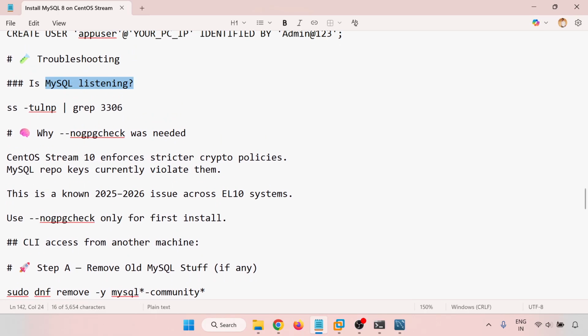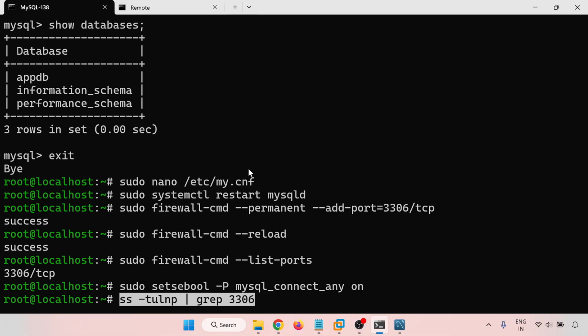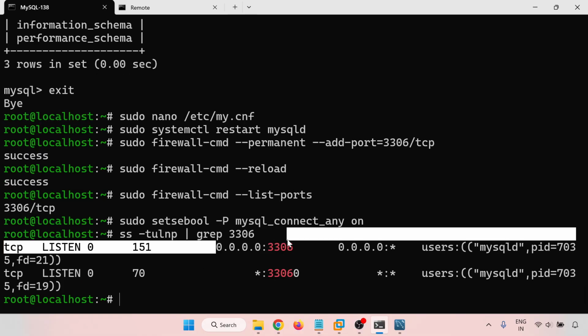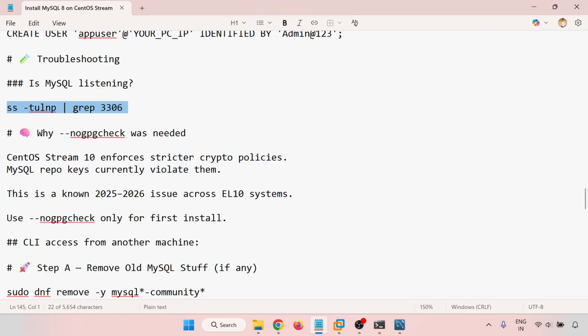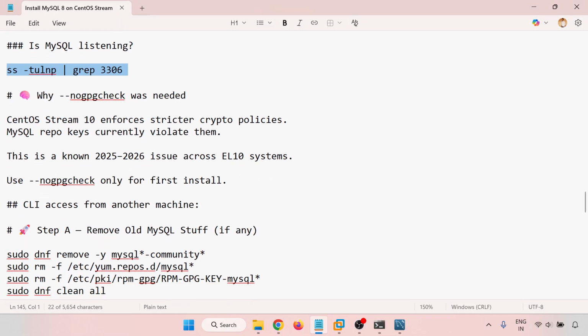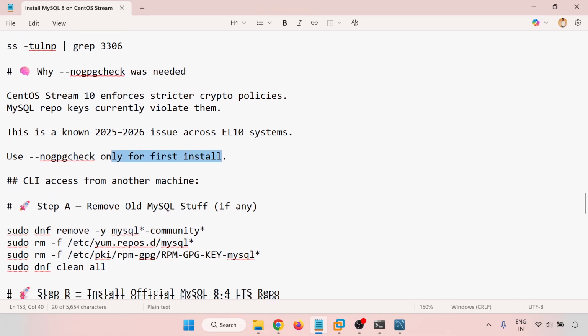So you can check the listening port if it is not getting connected. You can check whether port 3306 is running or not. You can get it like this. So this is the main thing. So we are getting the port, which means this is open for 0.0.0.0. Previously we added no GPG check because CentOS Stream 10 enforces a stricter crypto policy. MySQL repo keys currently violate them. So this is a known issue for 2025 2026 across Enterprise Linux 10 systems. So use no GPG check only for the first install.